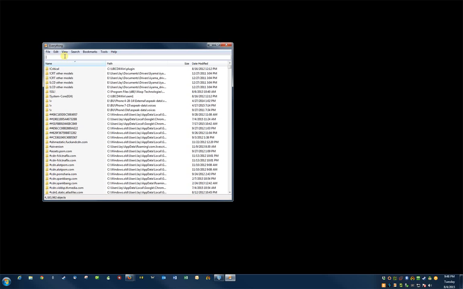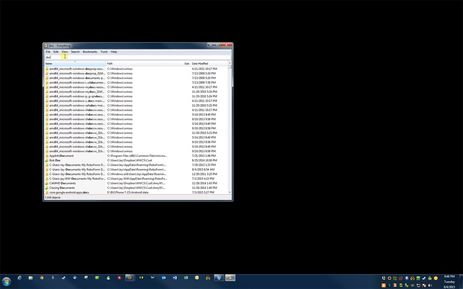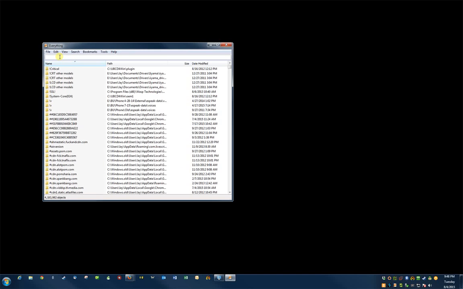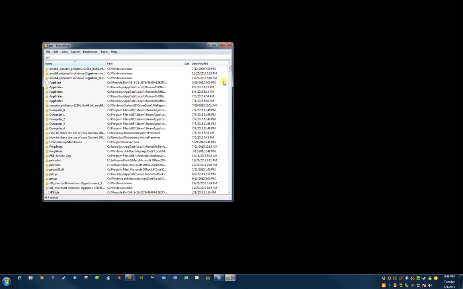So if you know that, let's say it's a DOC, right? It's a Word document, and it has my name in it or something. There's going to be a whole lot of those. So there's a whole bunch of Word documents with my name in them. Really handy if you're dealing with Outlook and you're looking for your PST files. It's real easy to find those.